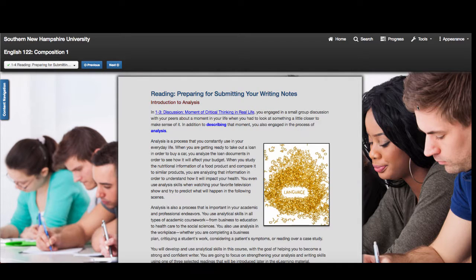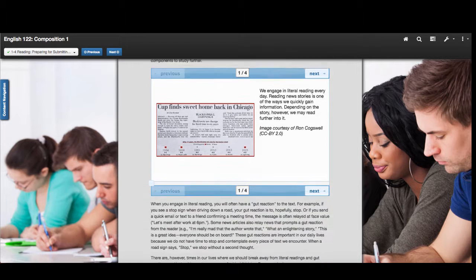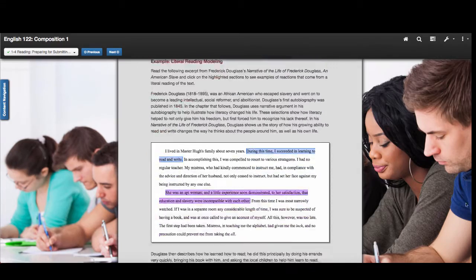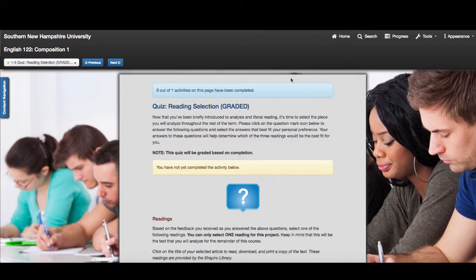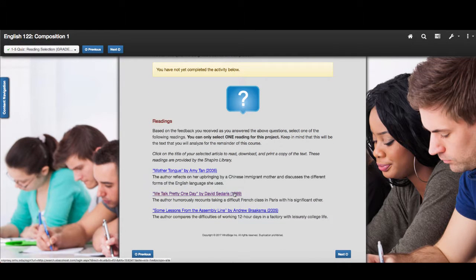Once you've done the discussion, you're ready to get deep into the example of literal reading versus critical reading. There are some great guides here that I won't read through, but they will help you understand the difference between the two and also help you understand how to take notes as you write to some degree. When you get to 1-5, you'll have a quiz over a reading selection. Down at the bottom here, you'll see you have 3 separate reading selections. These are essays that you're going to take and analyze later, and this is what you're going to be studying on your own for the entire term.